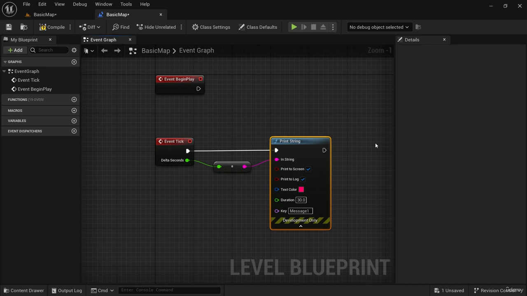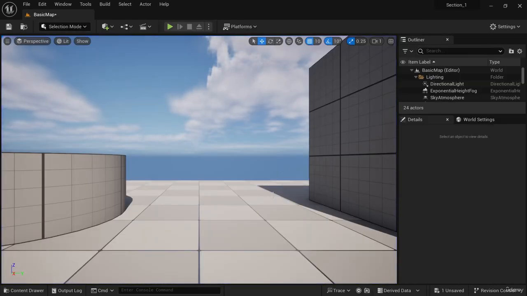Welcome back. Now that we have some experience with our level blueprint for the basic map, it's time to create a blueprint class. As we've learned, the level blueprint is tied to the specific level that we're in. So even though we're printing delta seconds every frame in basic map, if we go to another map, none of this functionality will be executed because it's tied to basic map. So we can close the basic map level blueprint, and we can create a blueprint class of our own.